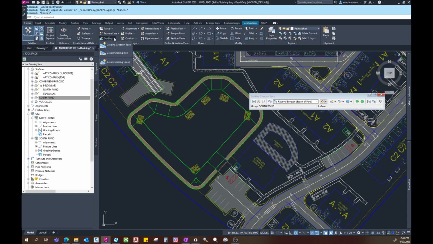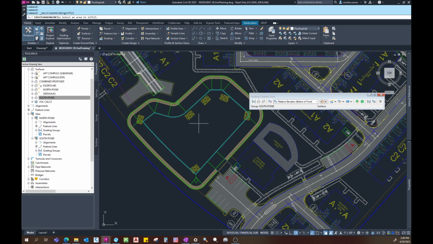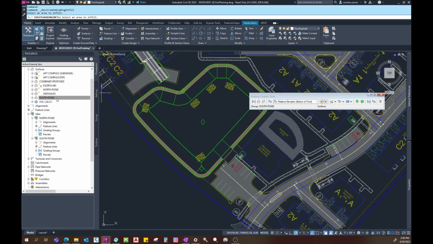Well, for that, we'll need to go back to our home ribbon, design, and do create grading infill. Similar to the diamond shape that we find by grading objects and is shown on screen here and here, we need to make sure that this flat surface has one as well. So on a command bar, it's asking to select an area to infill. I just select inside, and just like that, it fills in what the surface should look like in that place.